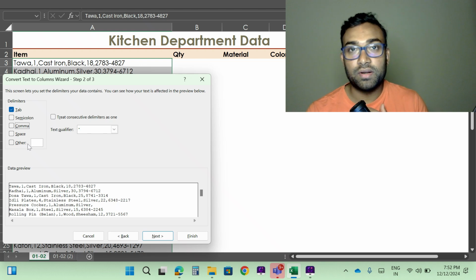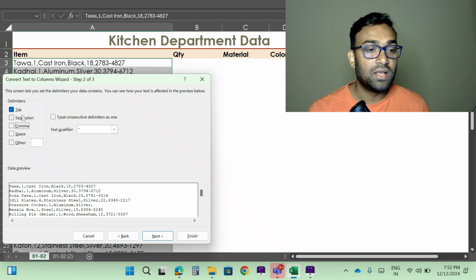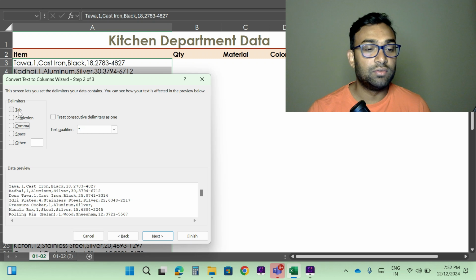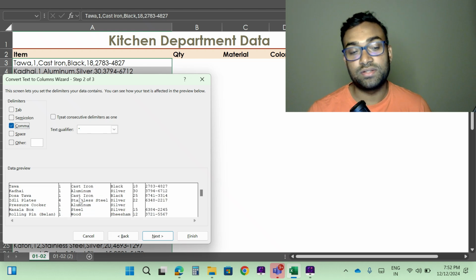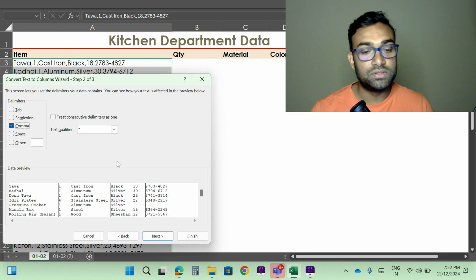Okay, so for our case we have comma, right? So what I will do is uncheck it and then check comma. See, again I will uncheck it and select tab. When I click tab, see the preview of my data, and now uncheck it and then press comma. Now see the structure, now see the preview of my data.